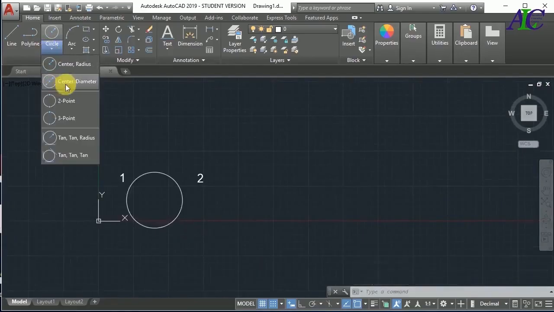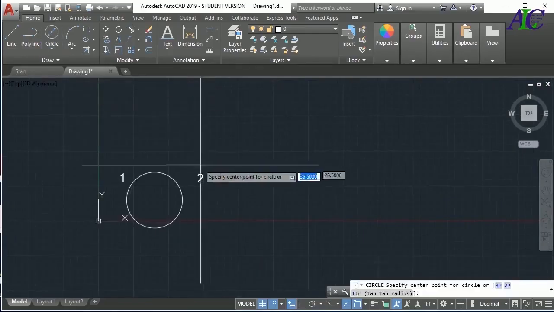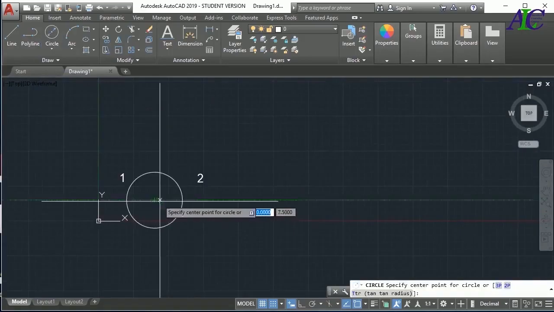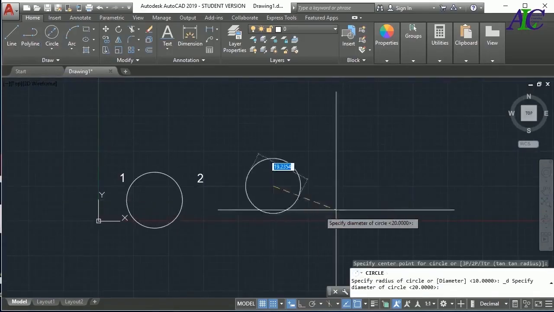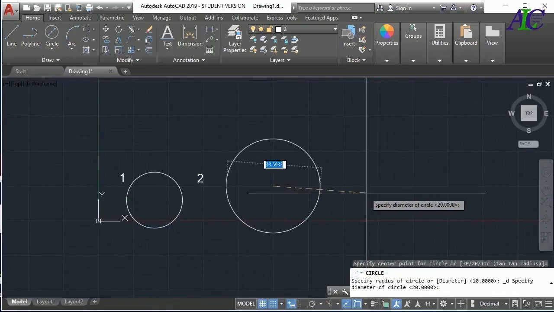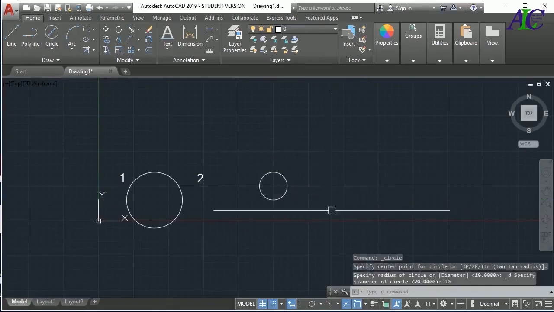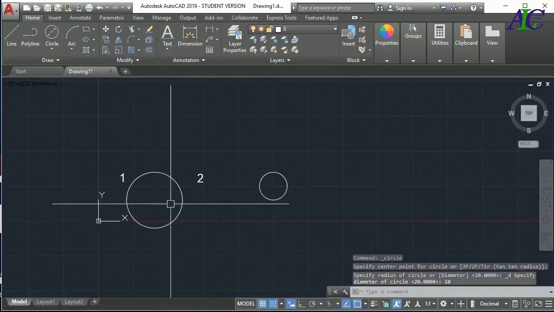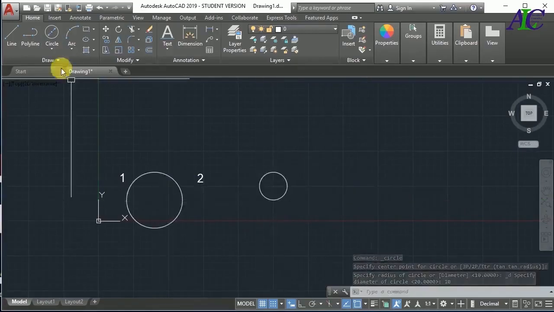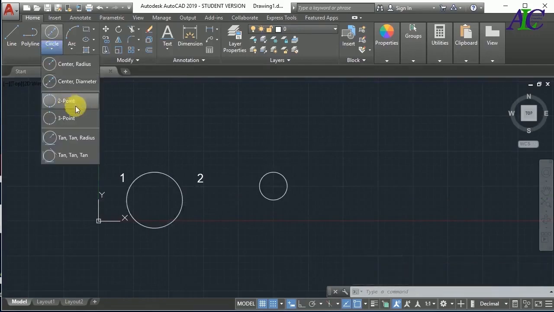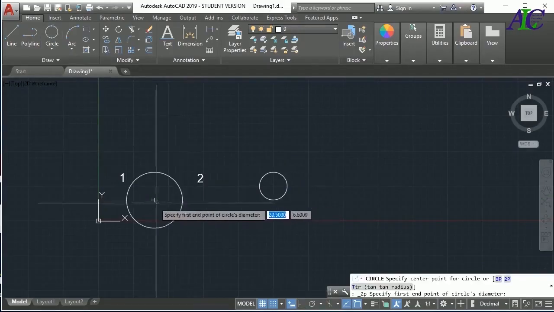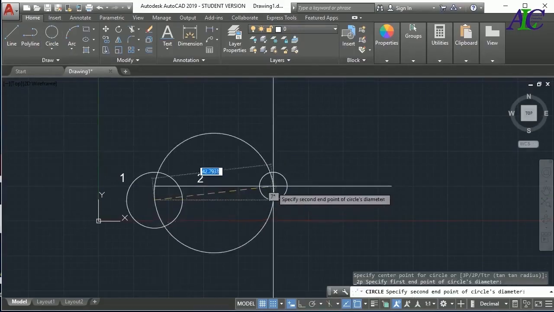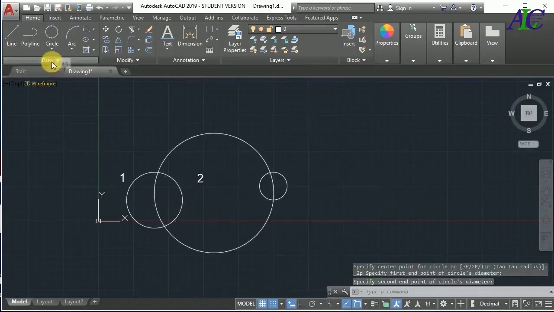Okay, the second, center with diameter. Specify the center and then give it the number for diameter. See, this is half of this, because the diameter is the same as the radius of the first circle. And the second one is 2 point. If you have 2 points, you can draw a circle.